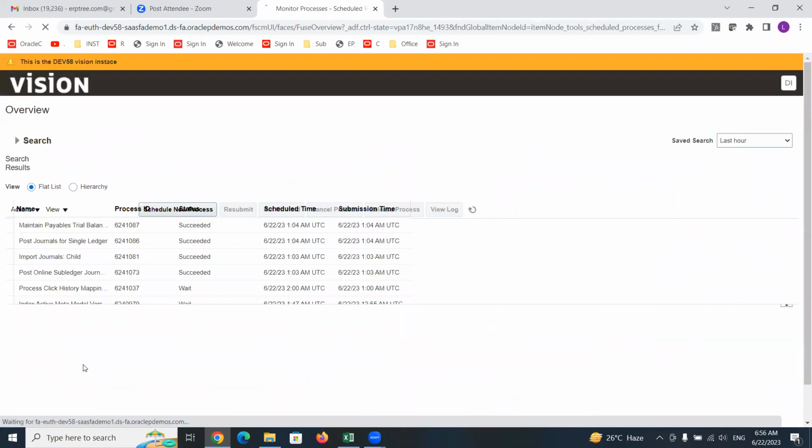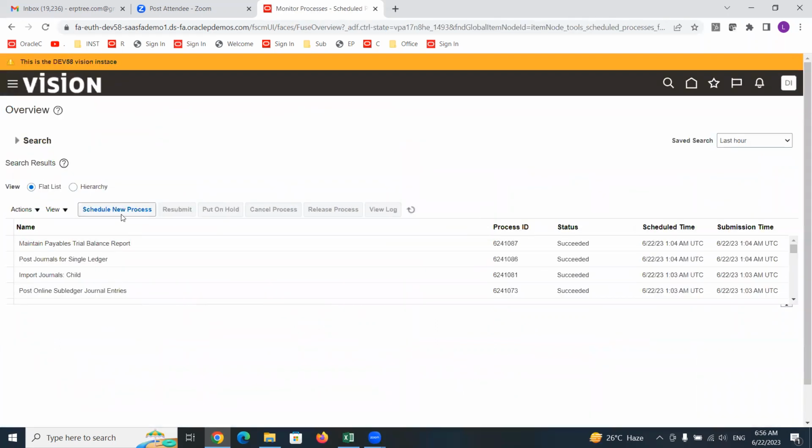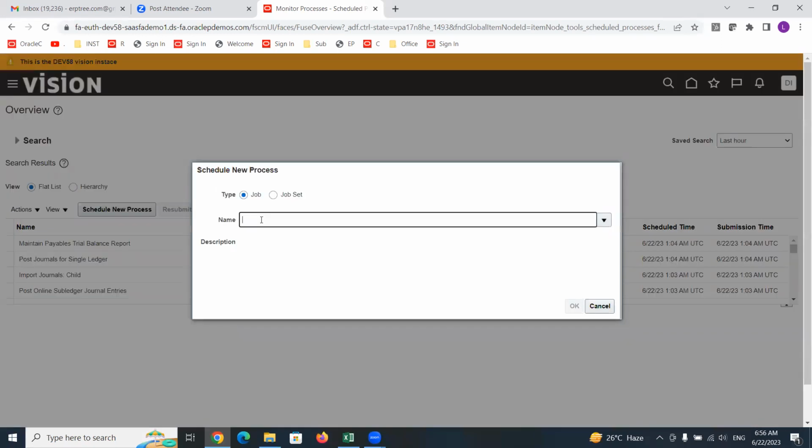Tools, schedule processes. Click on schedule new process. To create invoice based on the receipt information, we have one program called send pay and receipt. So you search for the same. Send pay and receipt.